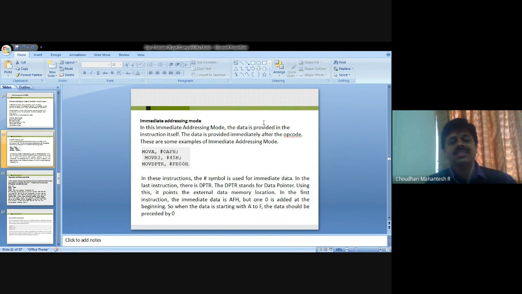So in these instructions, the hash symbol that you are seeing here is used for immediate data. In the last instruction, there is DPTR, the data pointer. We used to call it the data pointer. Using this, it points to the external data memory location. So external data memory locations can be pointed to with the help of DPTR.